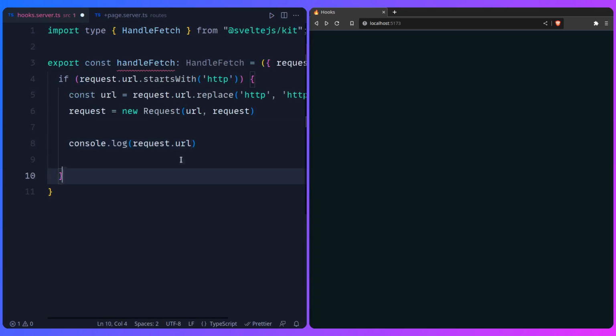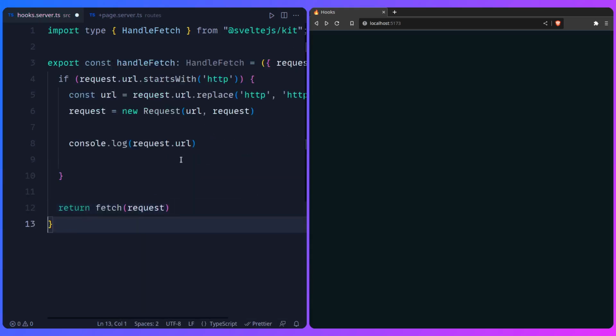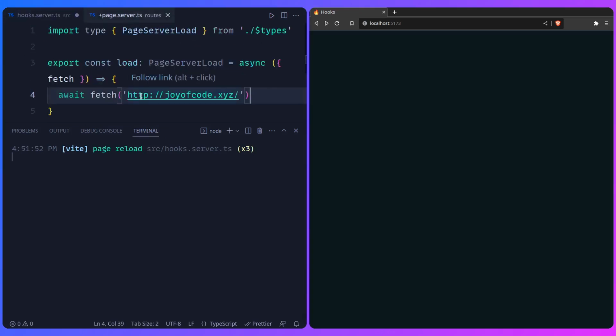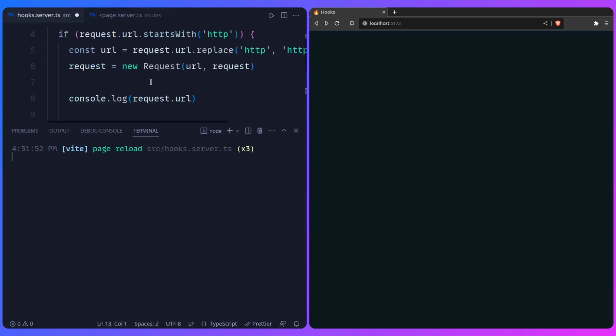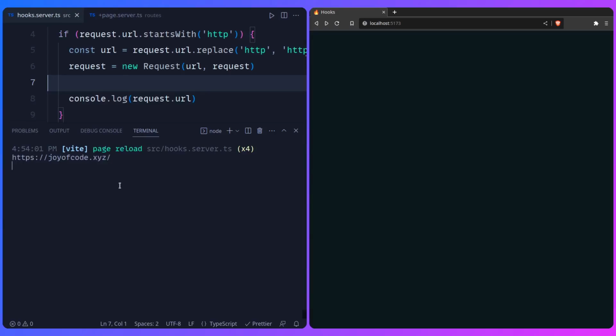And before I save it, we also need to resolve it. So we have to return fetch request. And let me just open the terminal. So here we use http, and now we change the request, and this should log out https. So let me just save everything, and you should see everything works as expected. And how awesome is this?